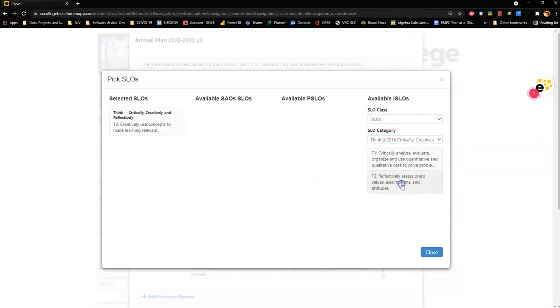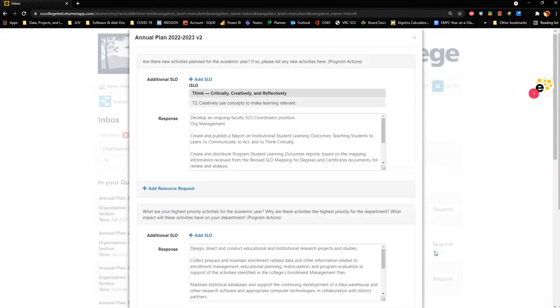I'm just going to randomly select one here. And now it's going to associate this creatively used concepts to make learning relevant institutional student learning outcome with my annual plan response. Click close. And you can see it's now added here in my annual plan.